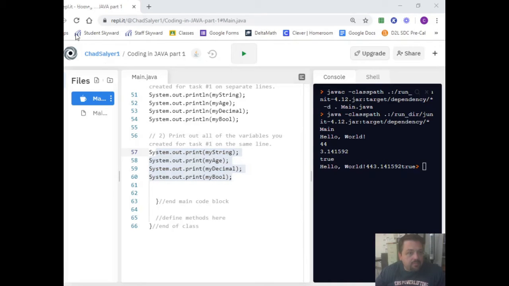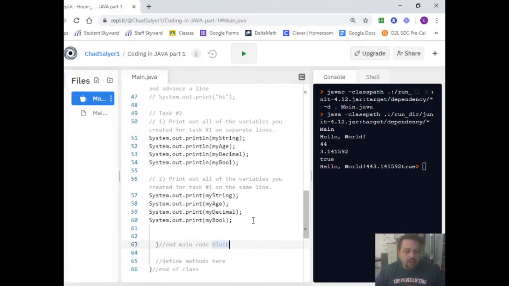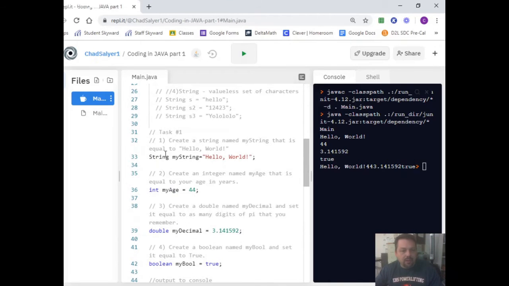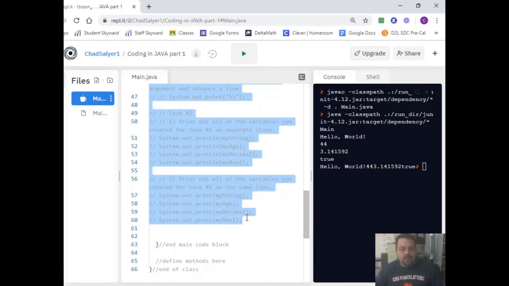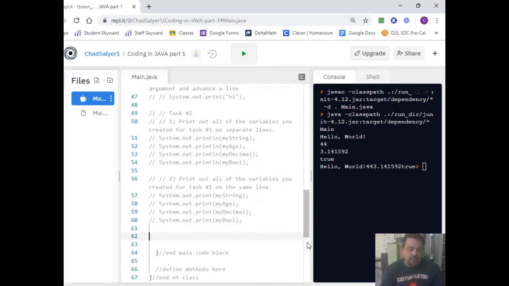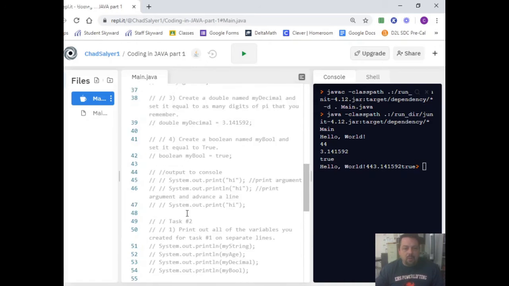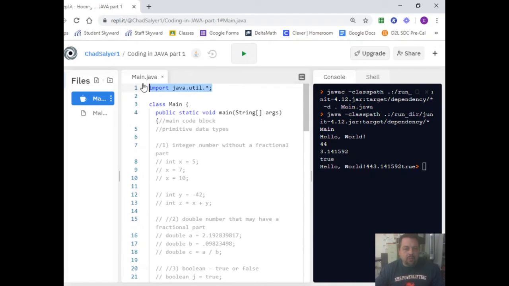Next, let's talk about console inputs. So what if we want to gather some data from our user? I'm going to comment out all the old stuff here, so none of that code is active. And remember, we had this import, so in order to use the feature I'm about to use, you must have this import command before the class main.